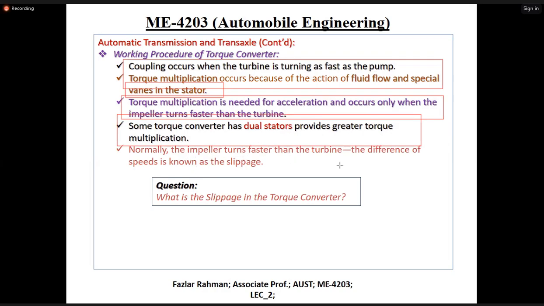Normally, the impeller runs faster than the turbine. Then what will happen? Say this is the impeller, this is the turbine. That means this one receives power from the flywheel. And the right side one, right over here, is called the impeller. If this one runs faster, then will it receive higher torque or lower torque?